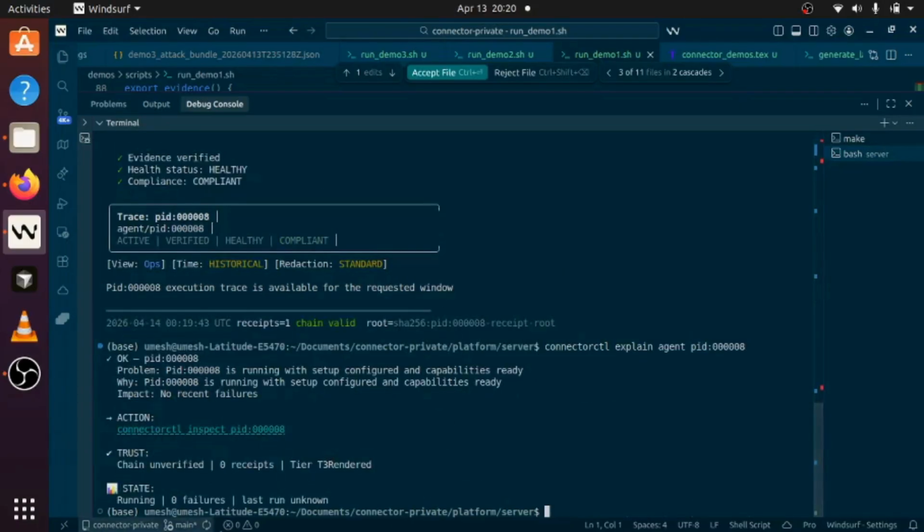So you can see it's explaining what happened. The PID is running with the setup configured and capabilities ready. It answers why, how, impact, and no recent failures, because it's running in demo mode, so there is no failures output. But in production you will see the chain verified receipts, and once the receipts increase, you will see all those outputs.